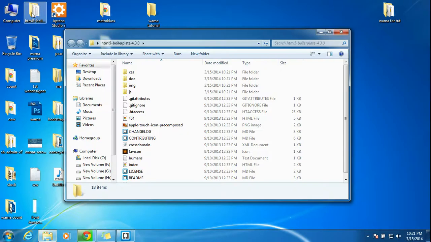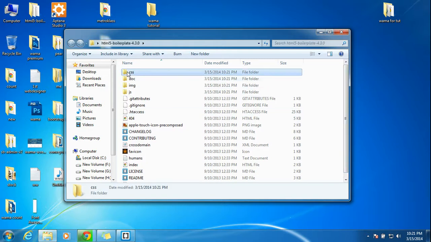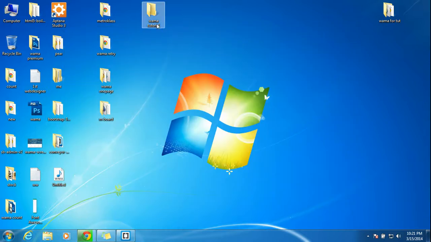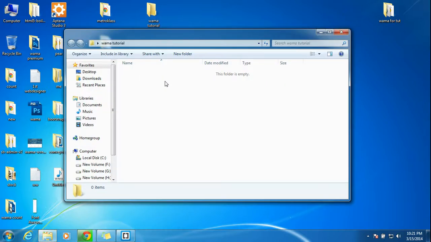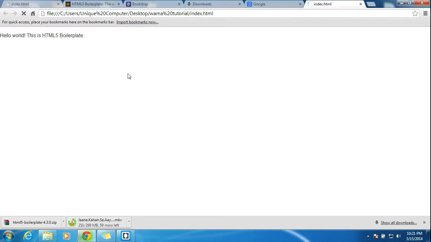So this is the folder structure of HTML5 boilerplate, but we will only use the CSS folder, img folder, js folder, Apple Touch icon, favicon actually, and index. And I'm just gonna cut this, and I'm gonna keep this in my wama tutorial folder. So okay, let's check our HTML index page. So we have this blank page: hello world, this is HTML5 boilerplate.